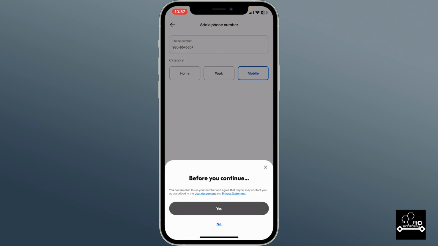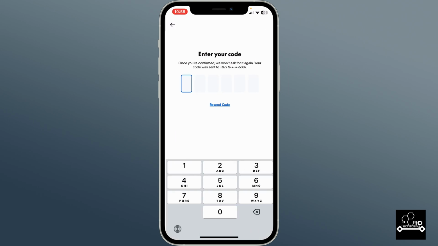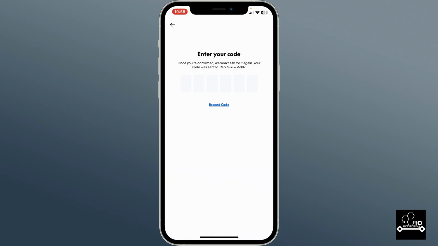Click Yes in the pop-up box to ensure that you want to change your phone number. Now, you'll need to verify your new phone number. Click on Get Your Code, and you will be receiving an SMS code on the new phone number that you just provided. Once you receive the code, type it down and verify your phone number.